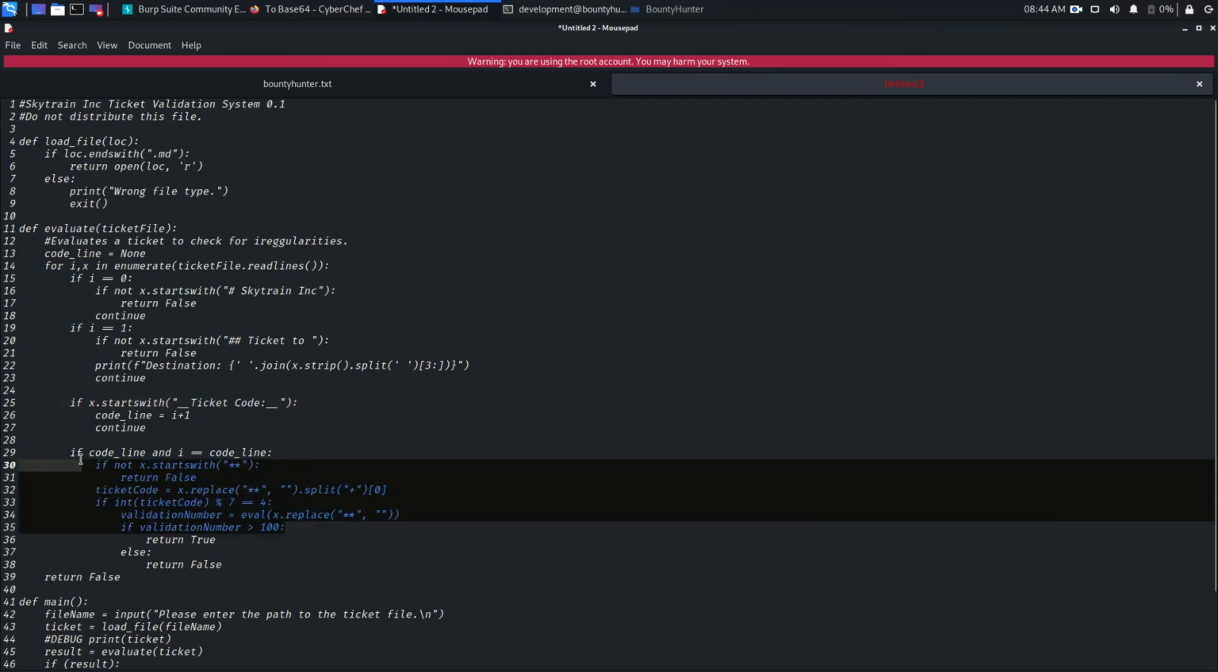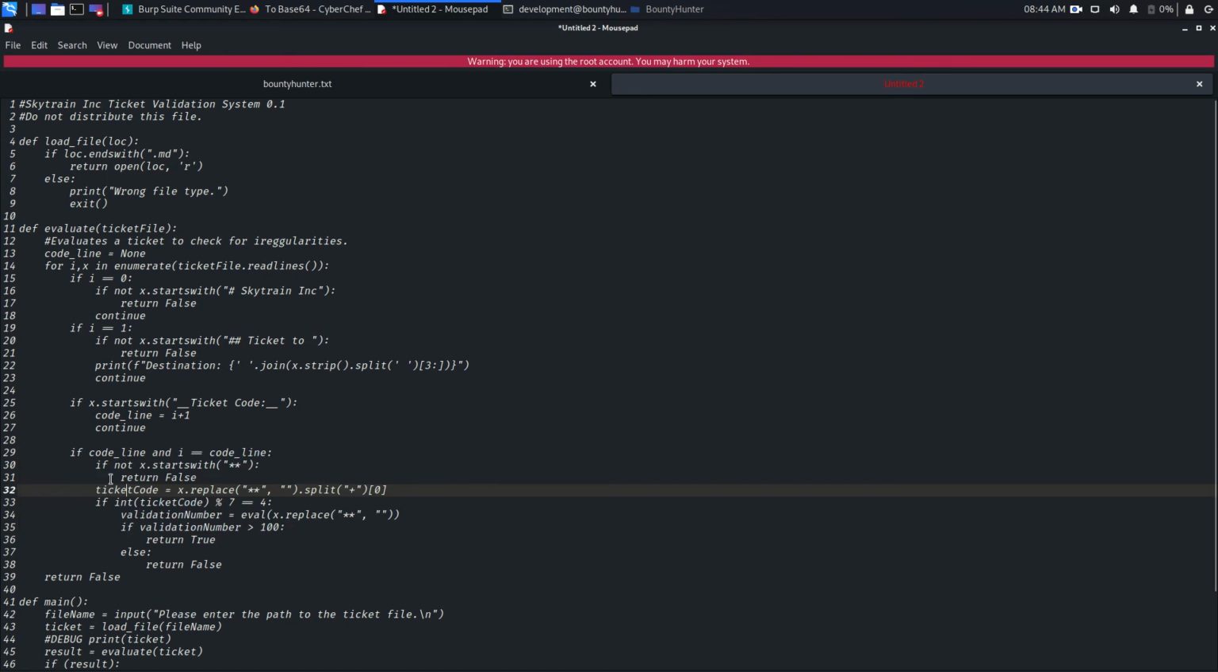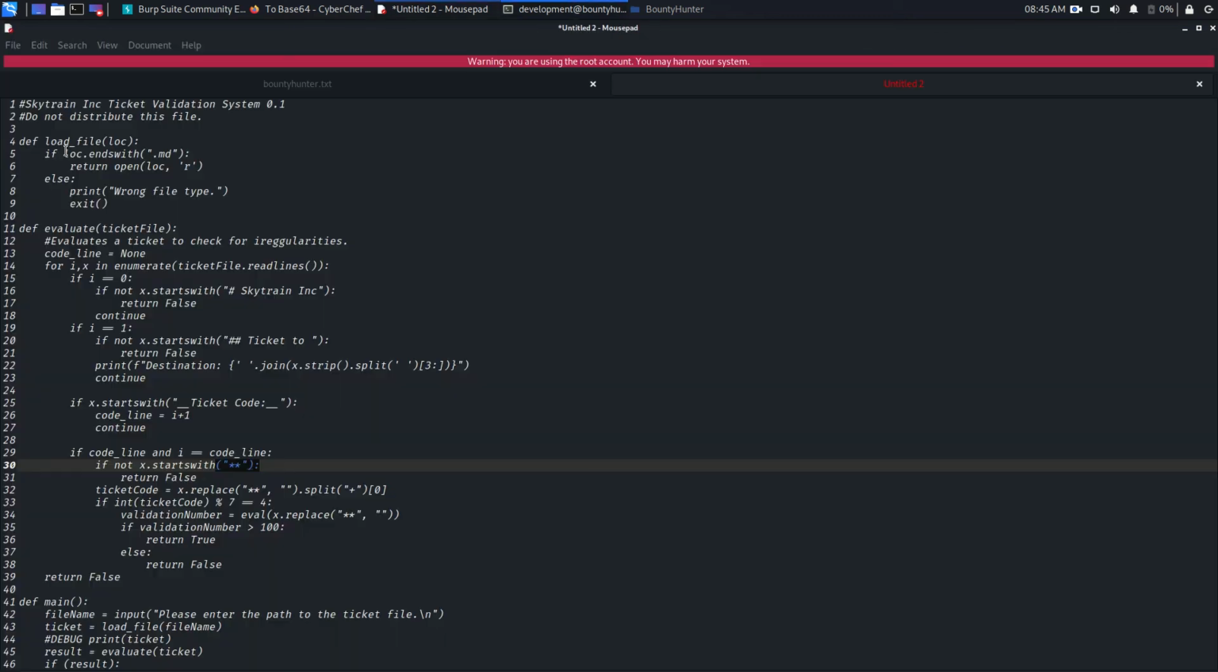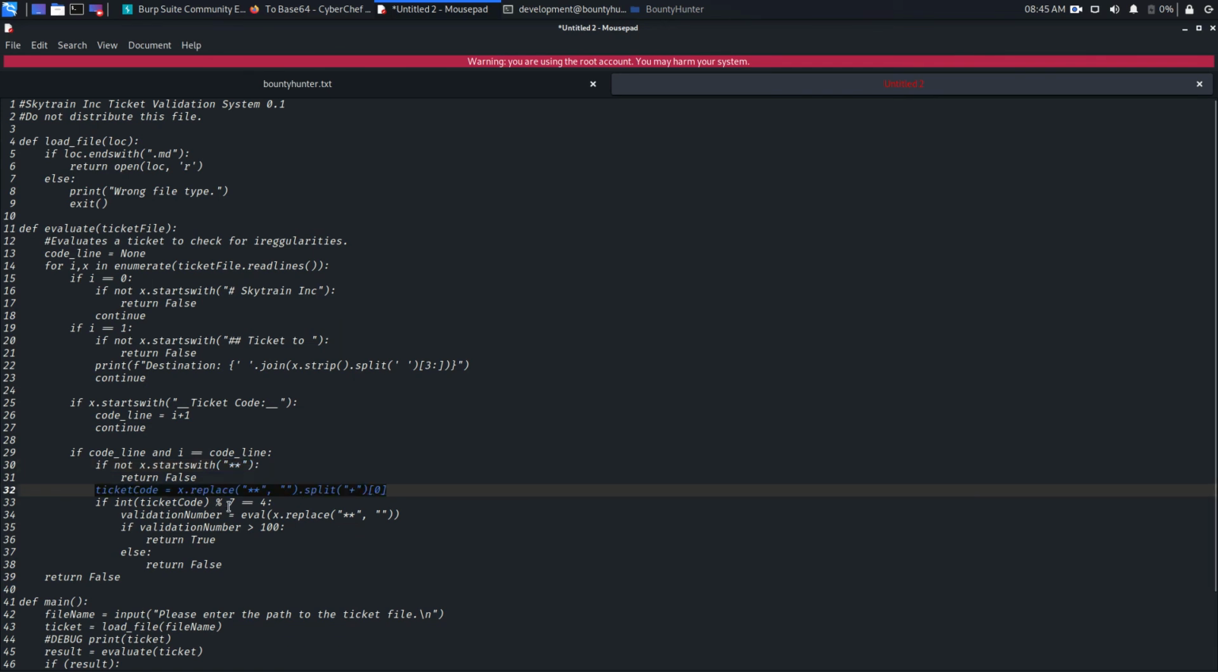This line is a bit tricky, but you can figure it out. In the first line, the first thing it said, if x dot startswith is not 2 asterisks, it is going to say false. So first thing, we need to add 2 asterisks. So asterisk asterisk, still we are on the same line. Now it will replace these two asterisks with this: int ticket slash 7 percentage and equals to 4.